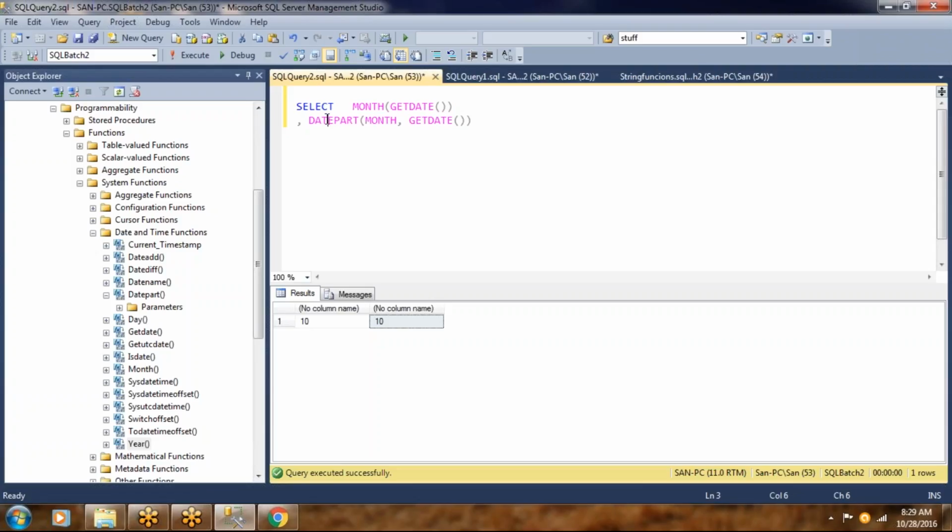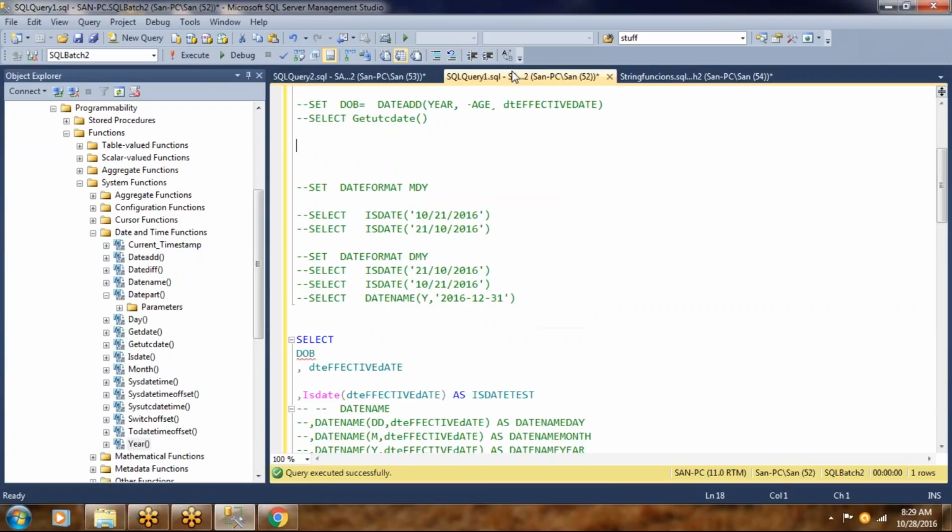If you use date part, then it requires two parameters, and it has to look at both before it gives you the result set. This is faster than that. So for the similar functionality, if you see year of get date and date part of year comma get date, it is the same thing. So this is your month, date.